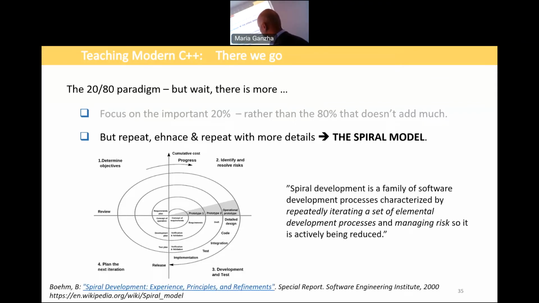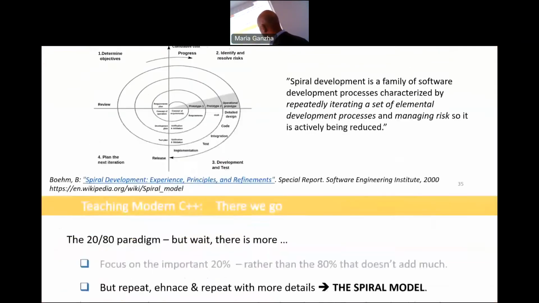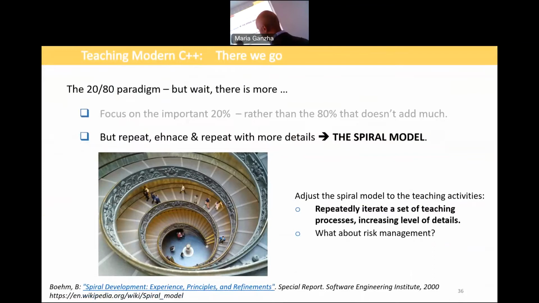So this spiral model is quite an interesting idea. It was originally proposed by Boehm for software methodology, but we can adjust this. I found even a spiral model going up. So we go up or down, but assuming we are teaching, the material will go up. So this is a 3D spiral model. But what is important: repeatedly iterate a set of teaching processes, increasing the level of detail. And in the original Boehm process, there is risk management.